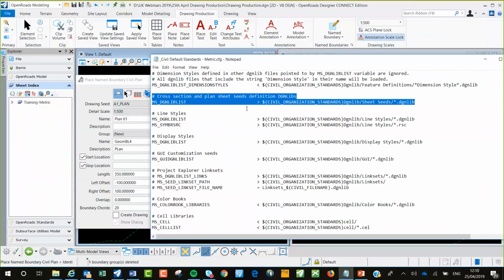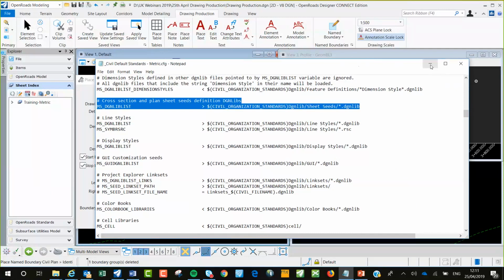You can, of course, customize those. You can customize anything here in OpenRoads Designer to point anywhere, be it to a network location or using a managed workspace with ProjectWise as well. I'm all standalone here, and the variable is MS_DGNLIBLIST, and the DGN libs that it's going to load are in this location: DGN organization standards, DGN lib, sheet seeds, and all of these drawing seed files are stored in the various DGN libs that we have.